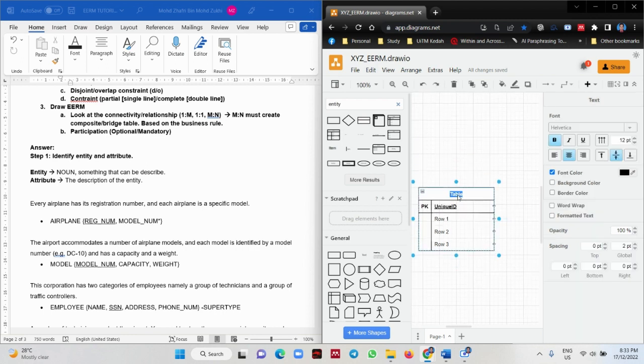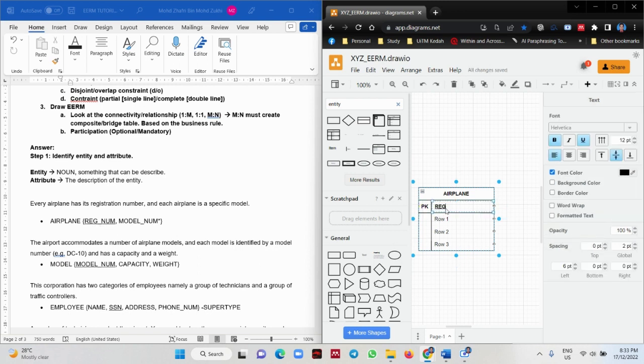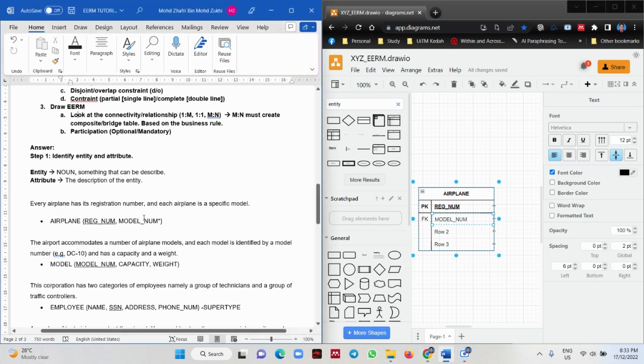Okay, so the table name would be airplane. And then the PK we have already known here. Registration number, REG underscore number. And then we also have the attribute FK, foreign key, which is the model number. I'm sorry, a foreign key here, and then the foreign key is model number. Okay, so kita dah tengok sini. Alright, so we have these two.